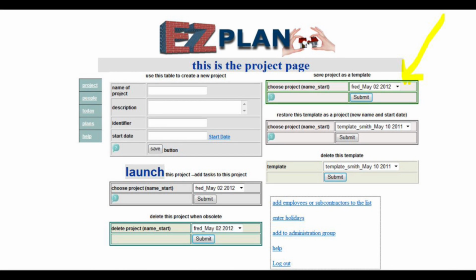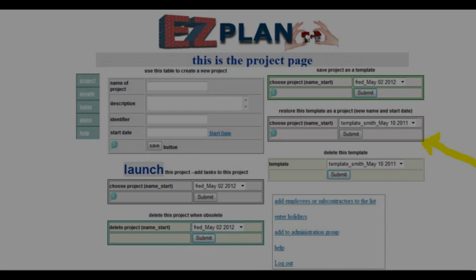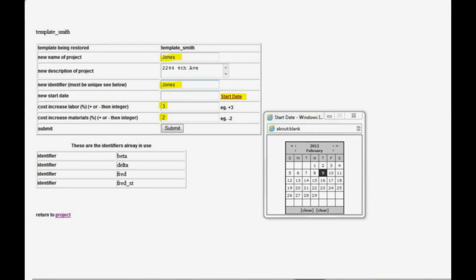Sometimes a project can be repeated in about the same manner, and this table lets you save that project as a template. This table lets you restore a project with a new name and a new start date, and it takes the actual costs from the last project and restores them as projected costs with a percentage increase or decrease if you prefer.